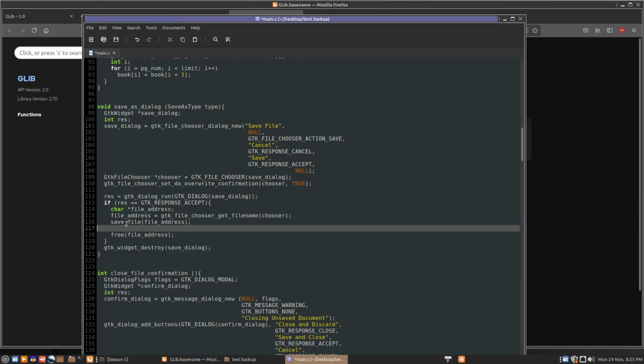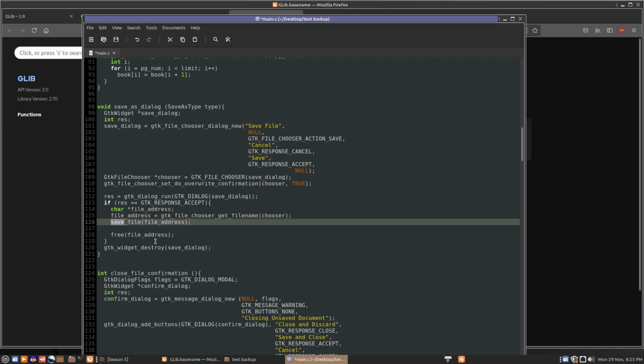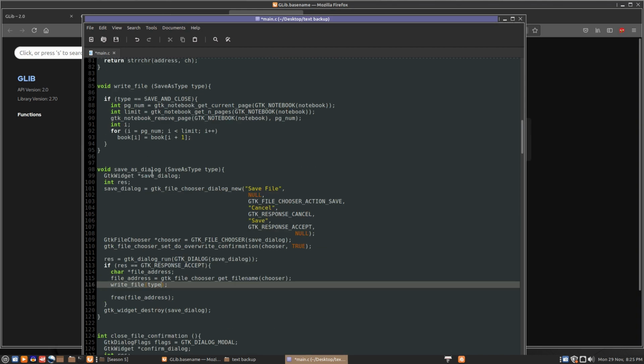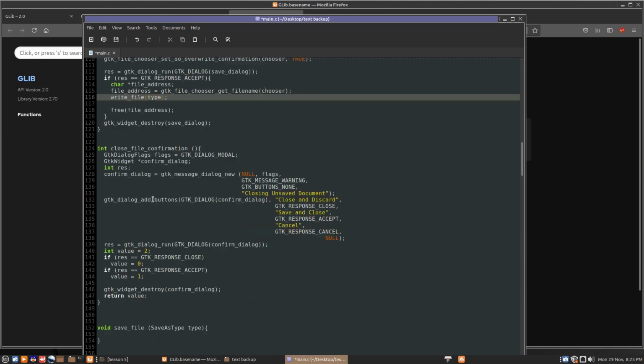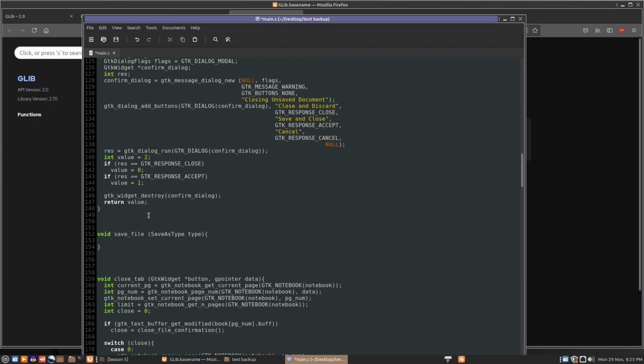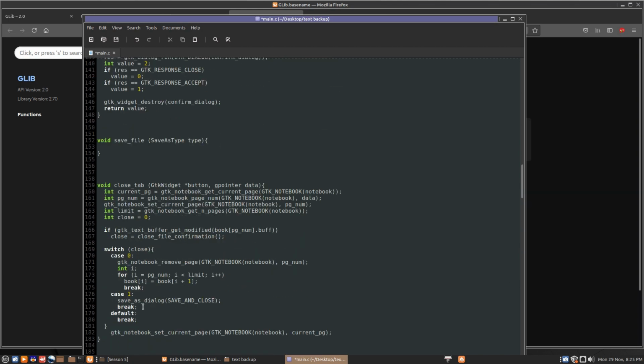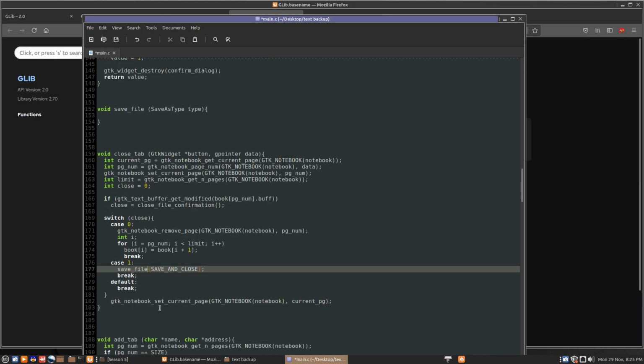What we will be doing here is calling write file, not save file. So we'll call write file, and we'll pass it the type. So now it will know if it's removing the file or not. The next place we need to change this is right here. So this is going to be save file. So this is going to call save file.